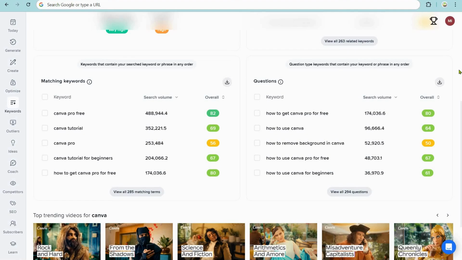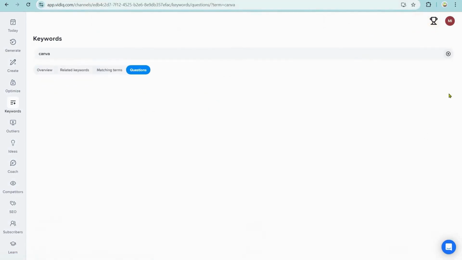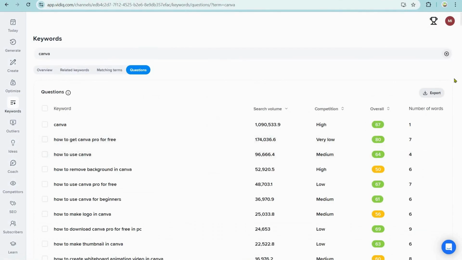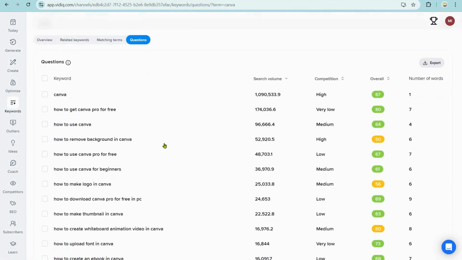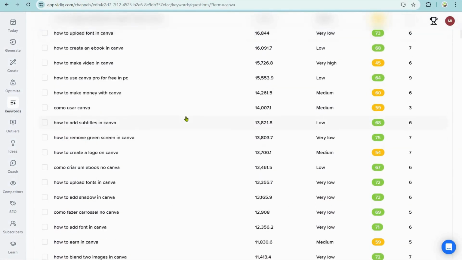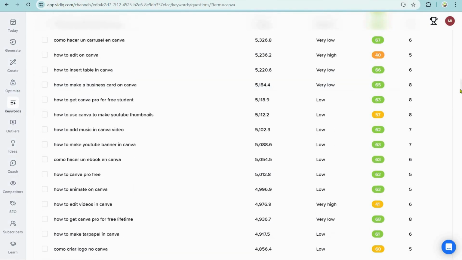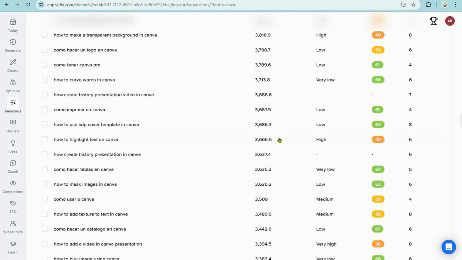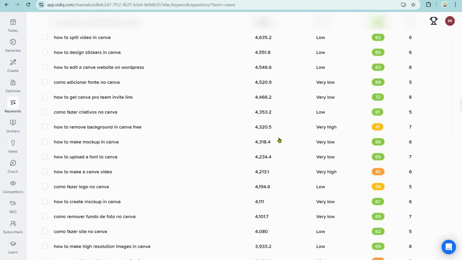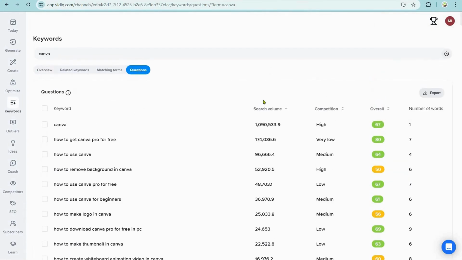So once again, another fantastic way to find some keywords or phrases or just more videos that you can create in the future, allowing you to get more views because others are getting them as well, and that's always a good thing. All right, and I'm going to save keyword research for last, as I know this is a very big part of using VidIQ as well. So what I did here is go to keywords on the left and I typed in Canva. What's great about this is that they have related keywords, they have matching keywords, and they also have questions.